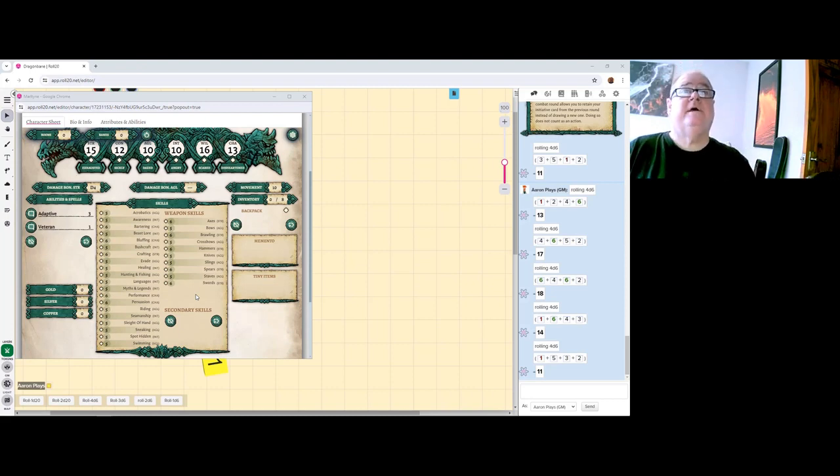Now, is there a way to actually make them trained? Is that by a tick? Let's have a look. What if I click that tick box there?